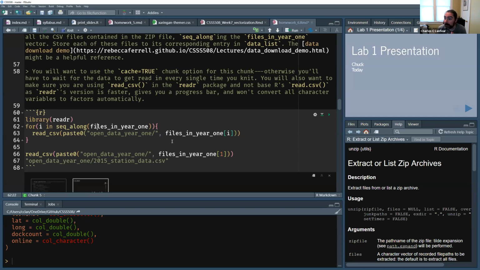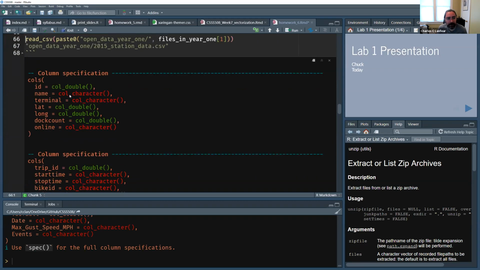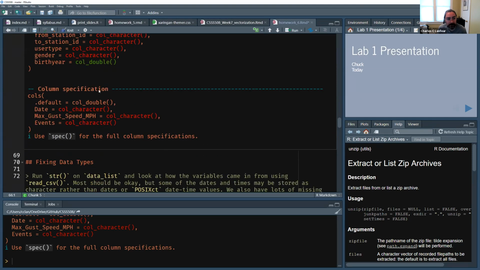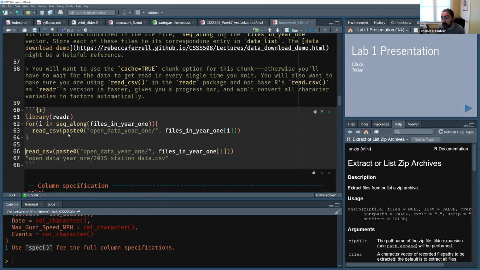So in theory, if I run this loop, it should read in every single one of the files in Open Data Year 1 that's in files in year 1. If I run this loop, you'll see the output has this column specification thing indicating it read in a data frame, a different data frame here, a third data frame here, but it just spit them out into our console because we haven't assigned them to anything. This tells us we're successfully accessing and reading the files in our loop, but we're just dumping them into the console essentially.